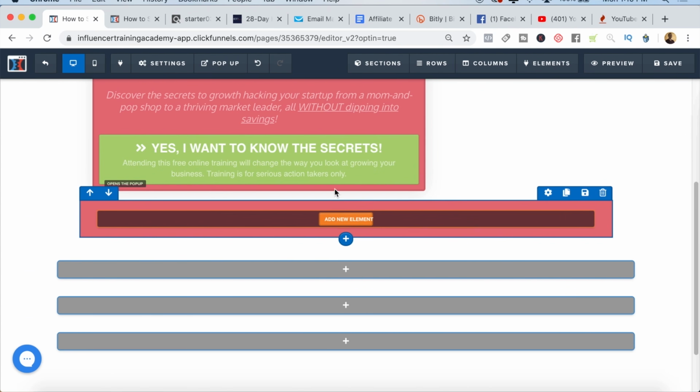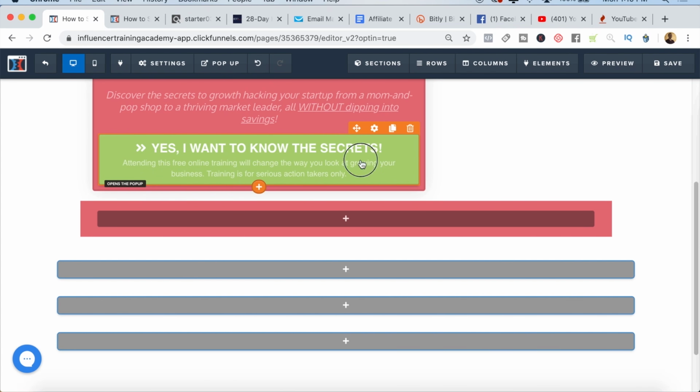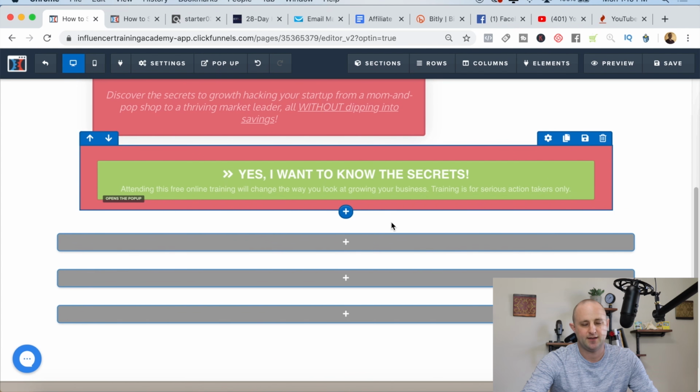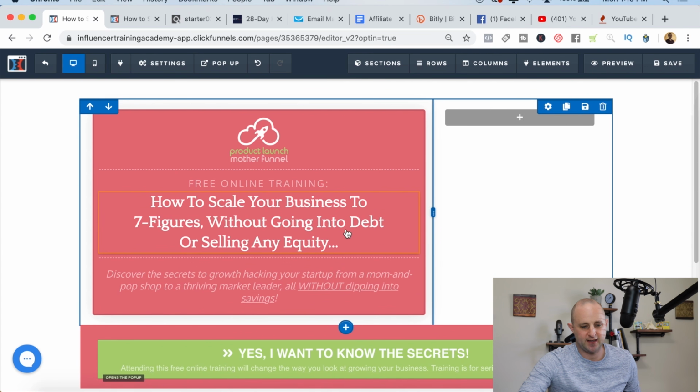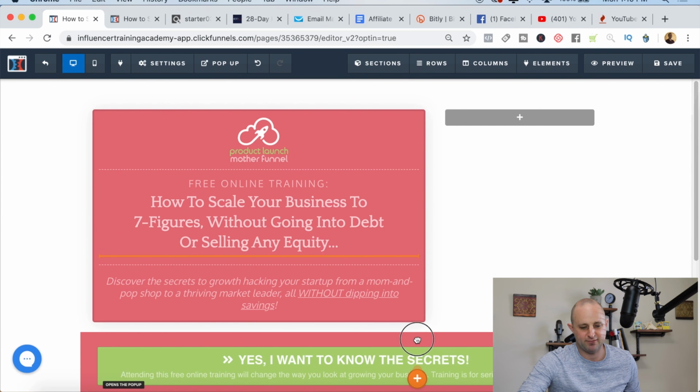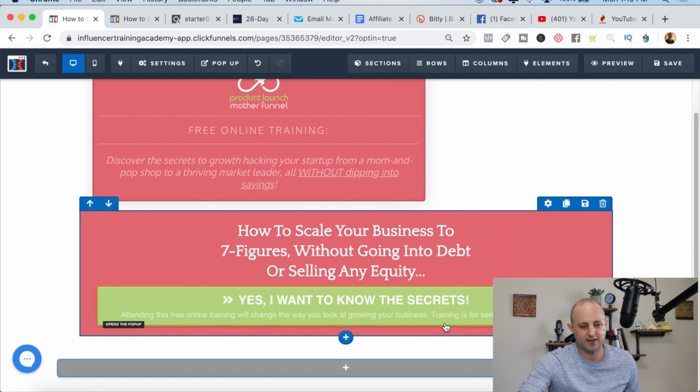Same thing with the color of this button. We can just drag and drop this button down here. And this is going to be our call to action button. Once we have those 2 elements out of there, maybe we want to keep the same headline, that way the font looks good, so we can just drag that down here.